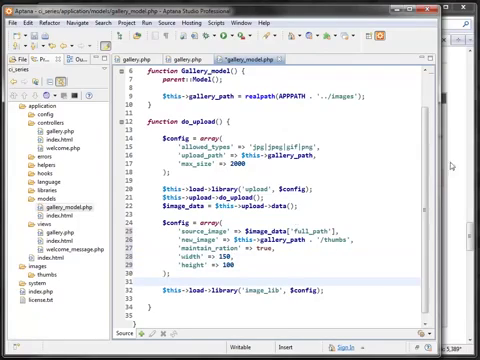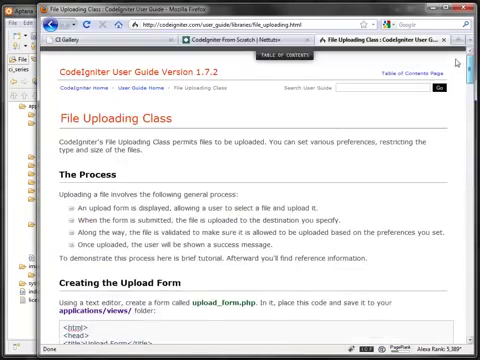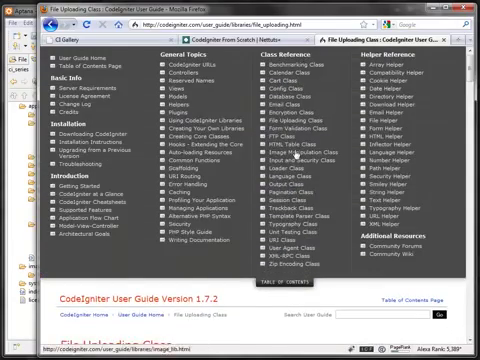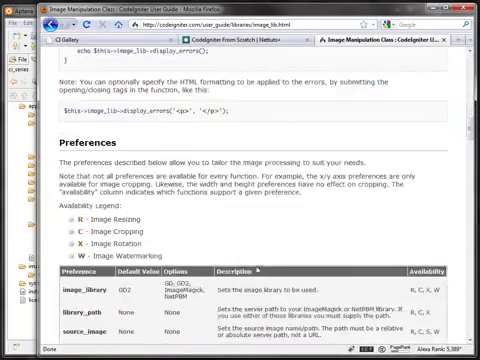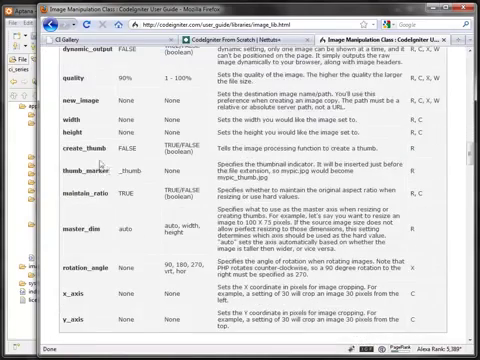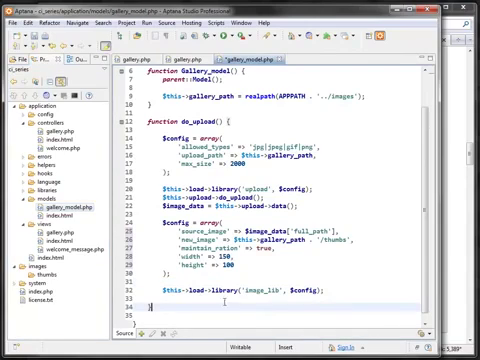There are a few more options that you can use. If you go to the user guide, image manipulation class, there are a bunch of options that you can utilize. But I'm not going to go over each and every single one of them.